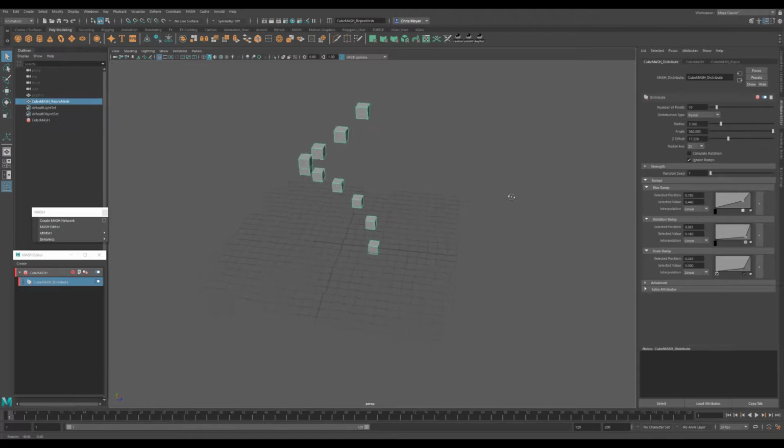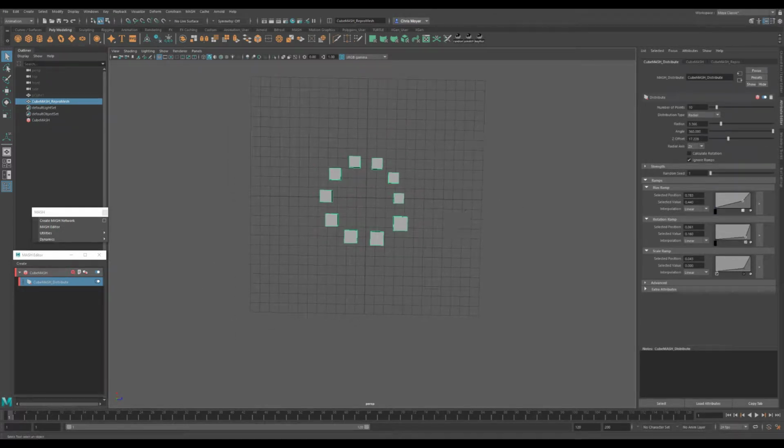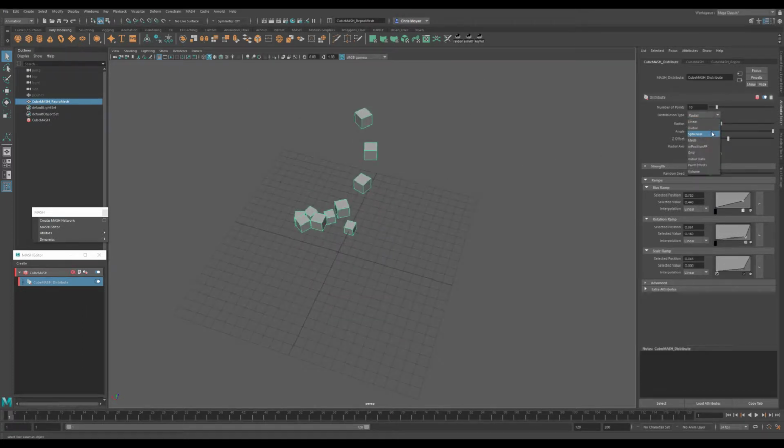Calculate rotation is handy for automatically rotating based on where it is in its radial distribution. We can see the difference between the two here. Notice they are all pointing towards the center point of the circle.